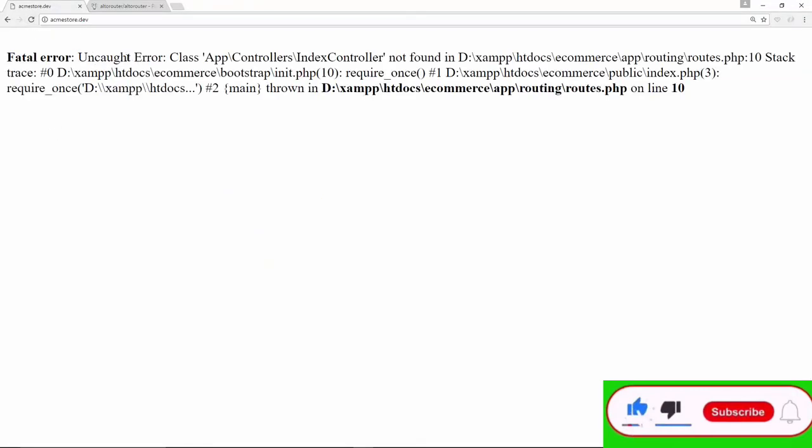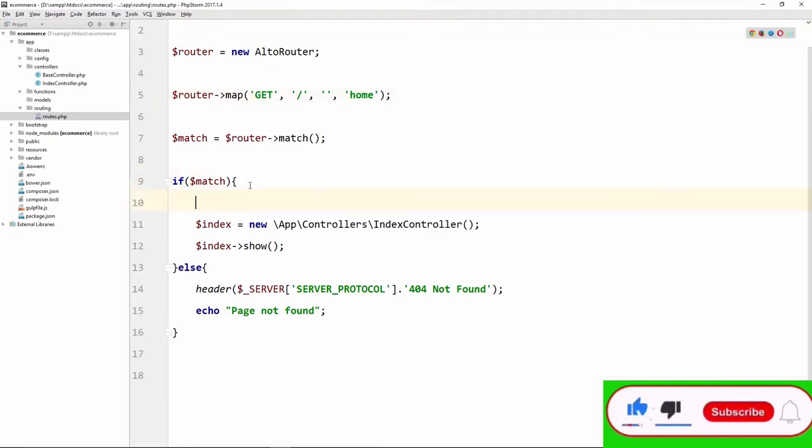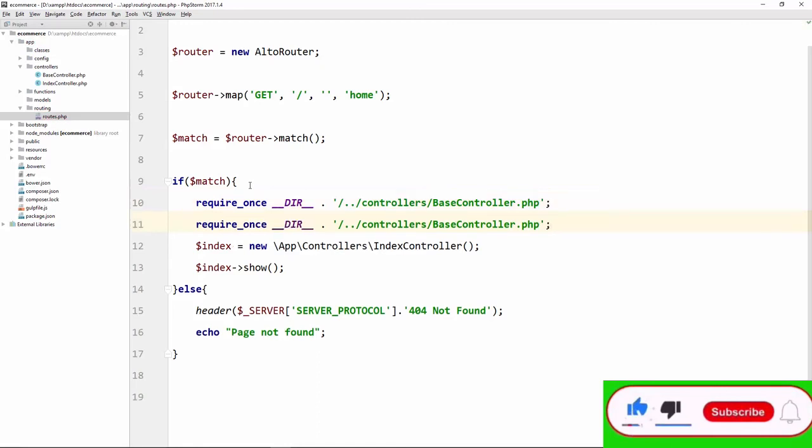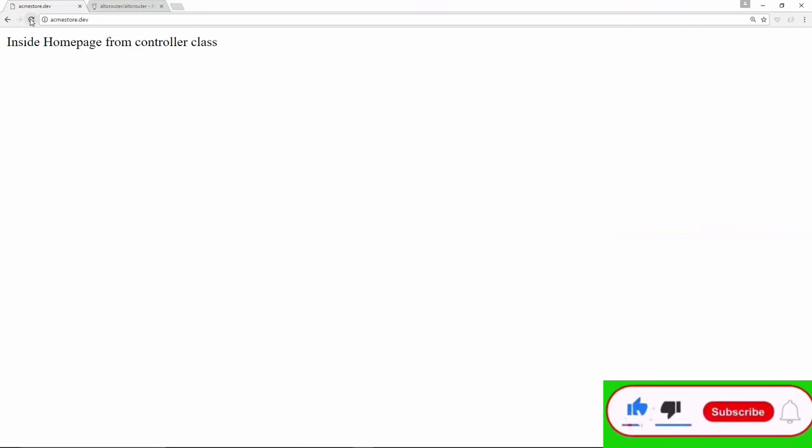Okay, so fatal error, uncaught class, app, controller, index controller. So what we need to do is just come here and say require once. The path that we want to require is slash dot dot slash controller slash. First of all, we need to require the base controller because the index controller is actually extending it, and then we can just duplicate this and change this to index controller. Right, so let's do a refresh on the browser. Okay, inside home page from controller class.